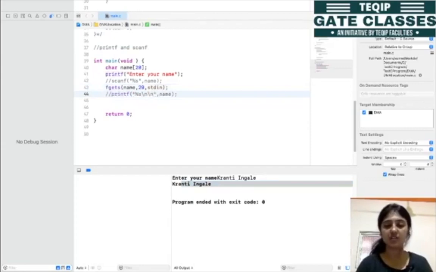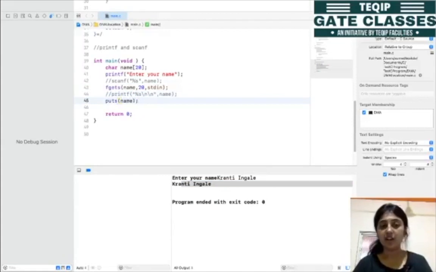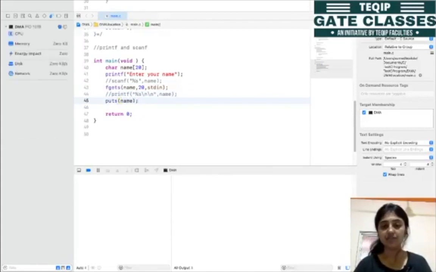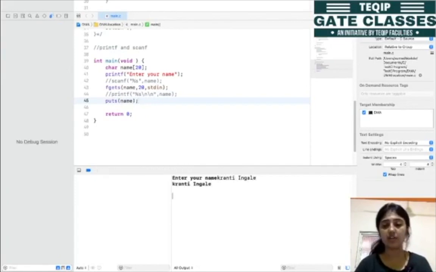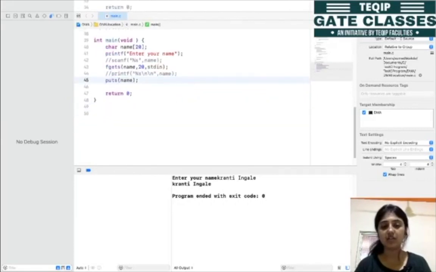So yes, you can use the puts function. puts is as simple as this. We only need to pass the name of the array where we have read the words. So let me enter this name again, right? By using puts we are able to print the words on the screen. Okay, so I hope today's session is clear. This is the way we can read multi-word strings.